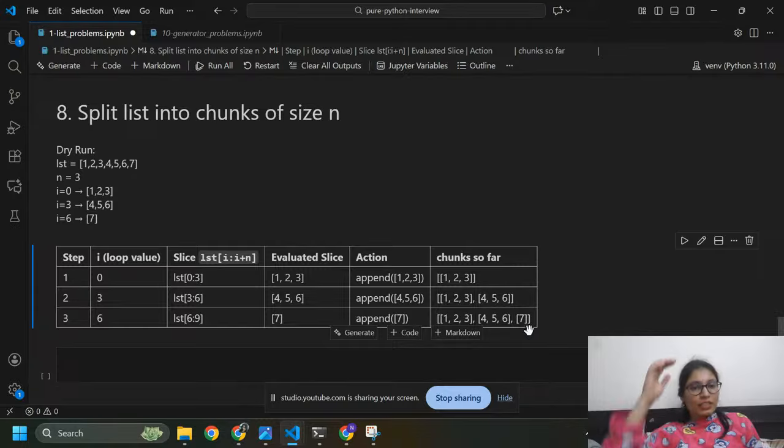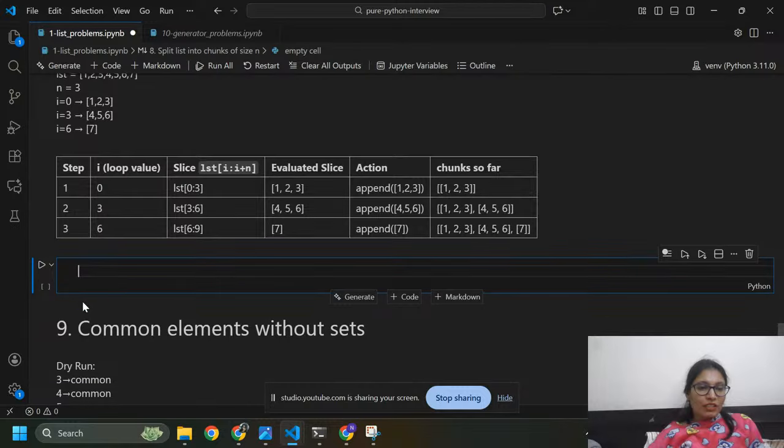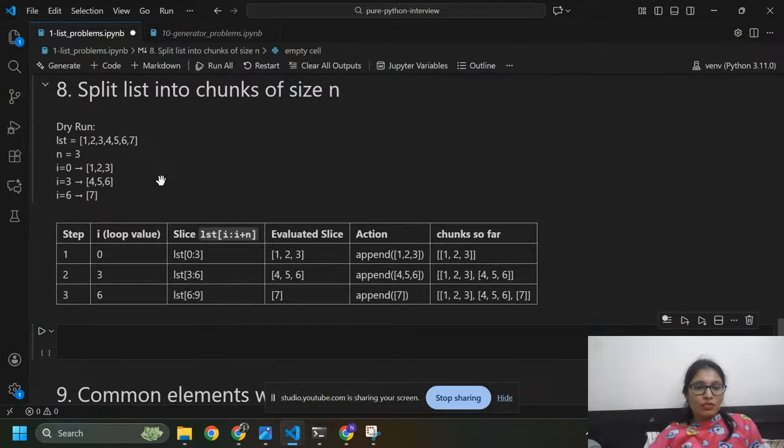So here we split the list into chunks of size n. We got this in the output. These are the chunks of size 3.